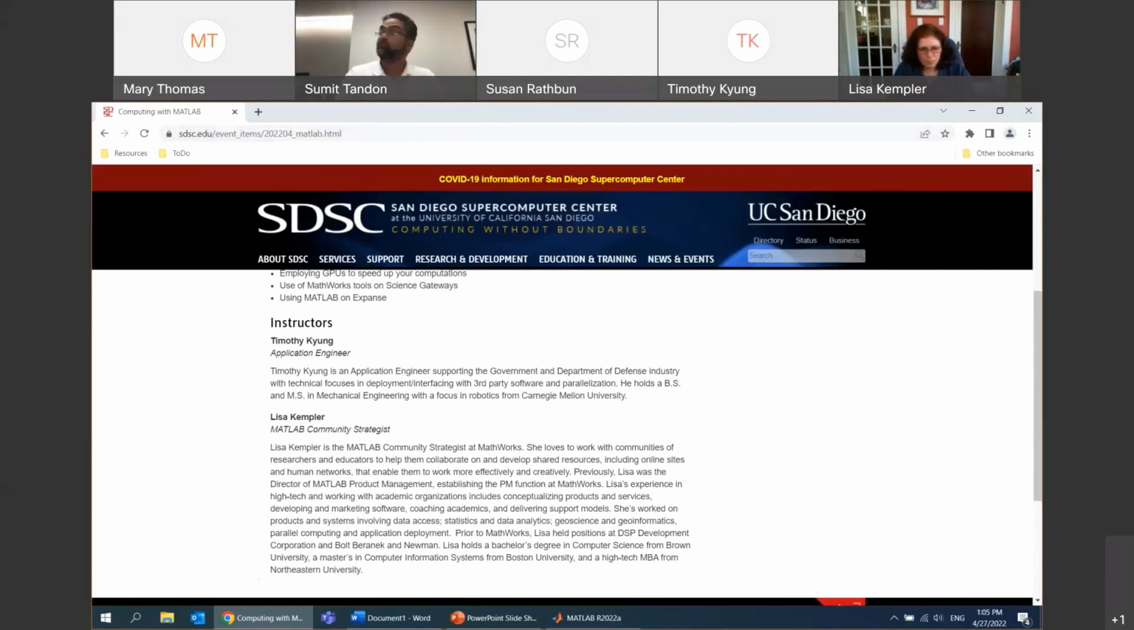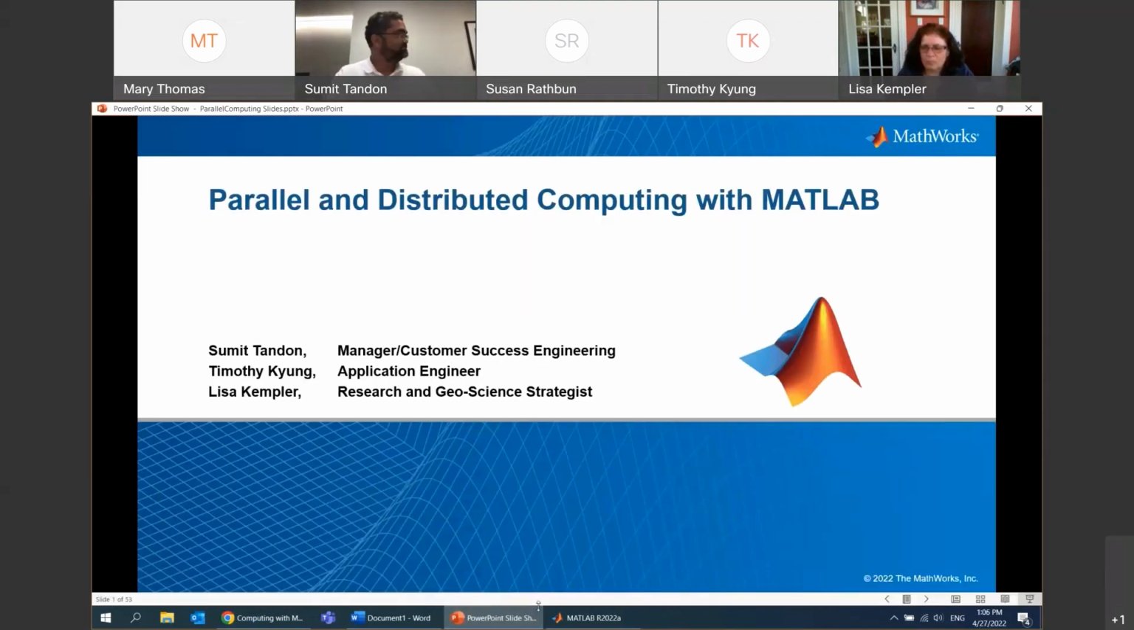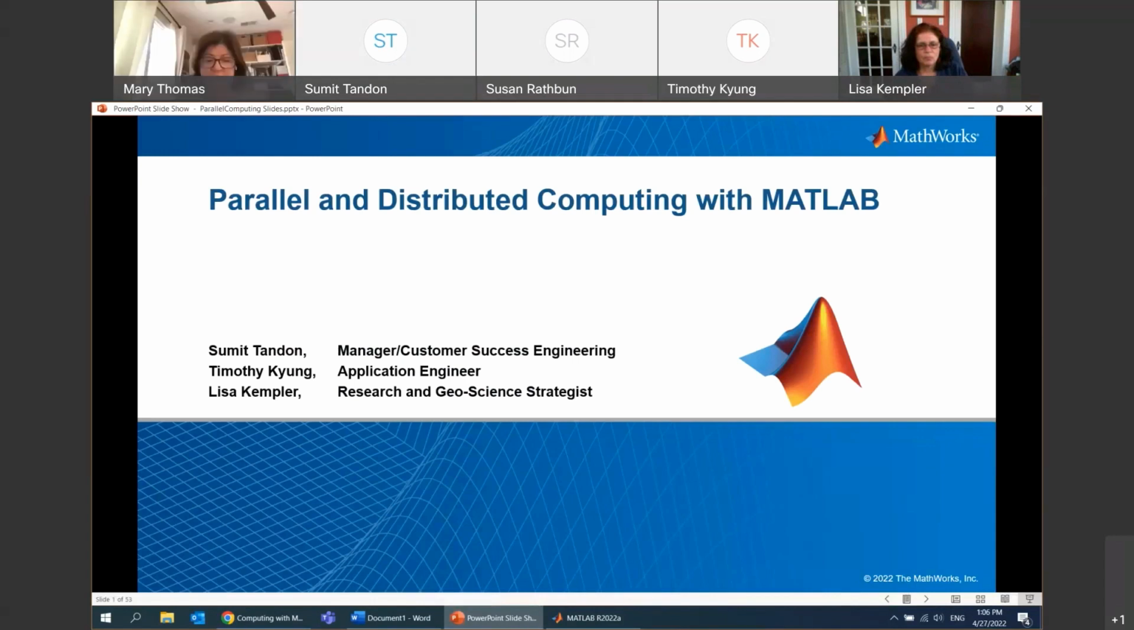Sounds good. All right. So I guess I'll get started. Hello, everyone. My name is Timothy, and I'm an application engineer here at MathWorks. Today, we're presenting some ways you can make your code run faster in MATLAB, and this is how we're going to do it: by taking advantage of parallel computing and distributed computing.